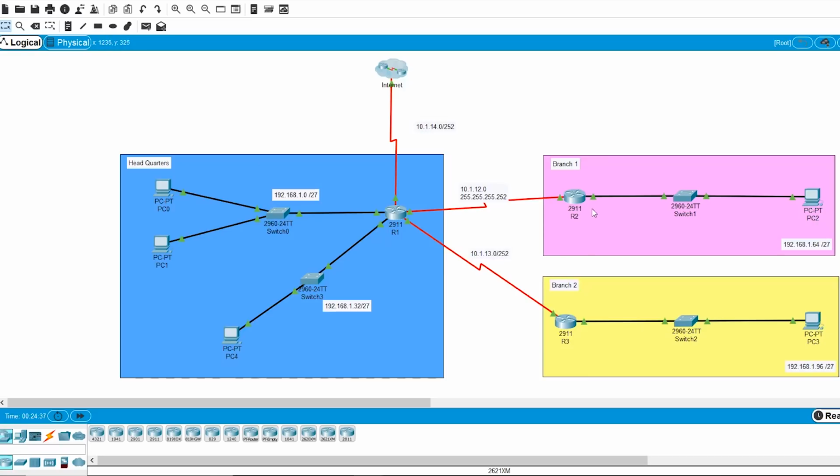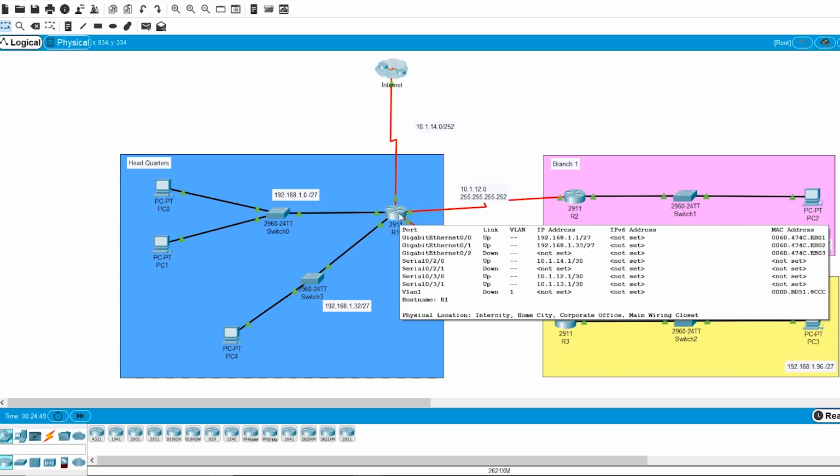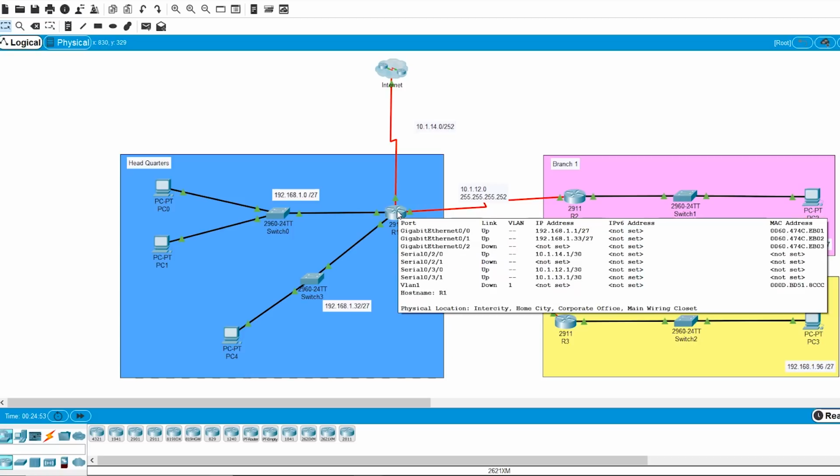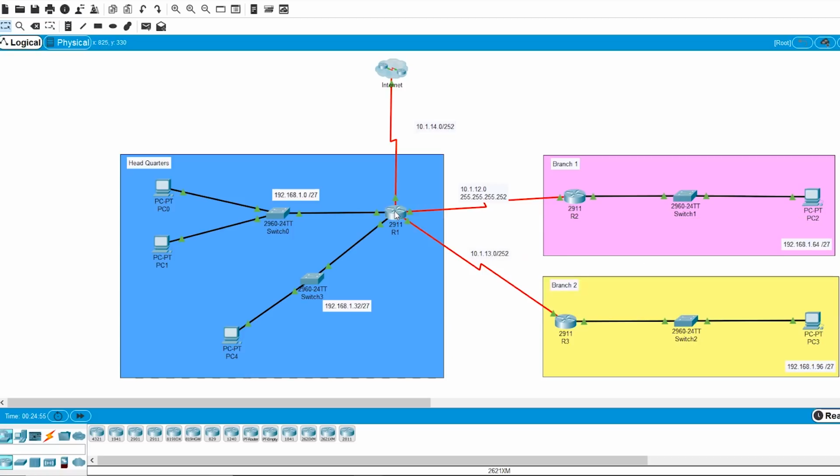But if you're pinging from router 2, what is the IP address it's coming as source? The source IP address is coming as 10.1.12.2. It is going to come here. Obviously, router 1 will say, fine, you can go out because that's what you are. You'll go out, but NAT will not work because this IP address is not part of the access list. So it will go out as 10.1.12.2.